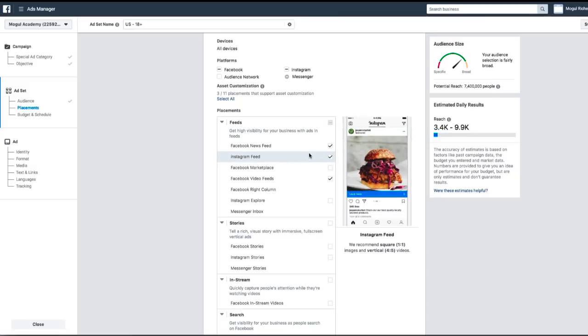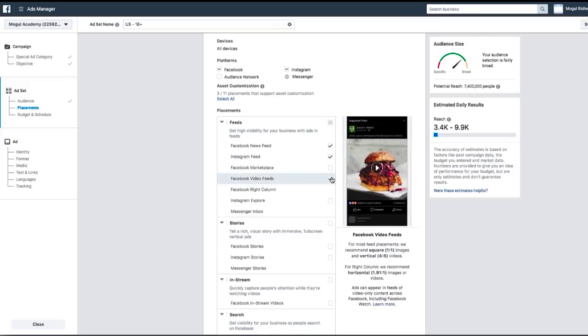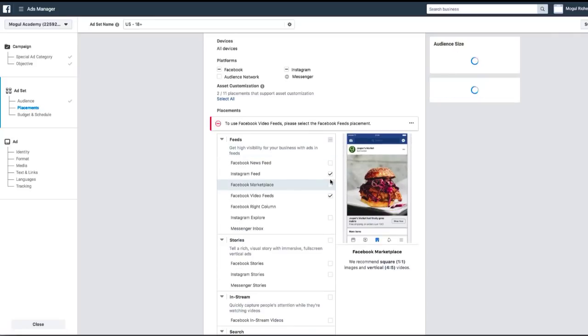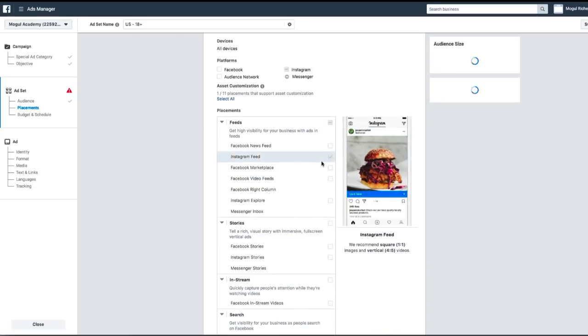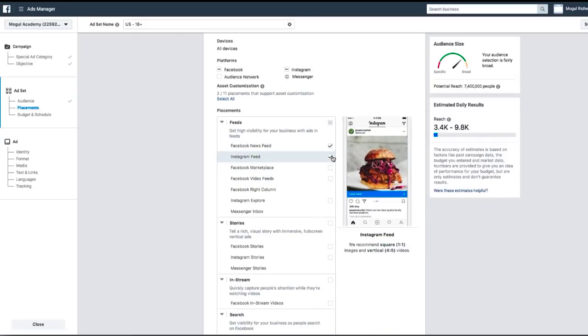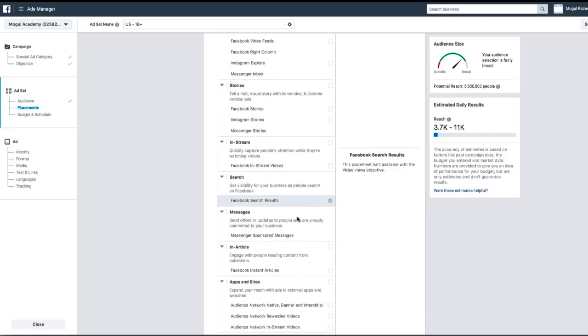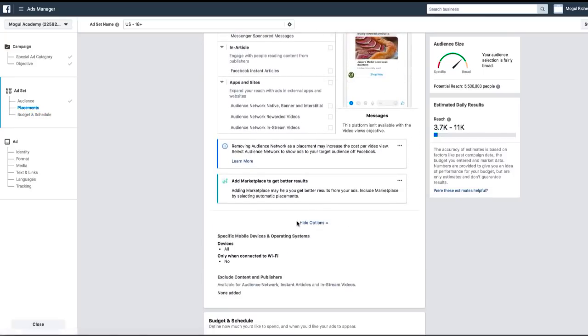It's up to you if you want to put this in the same asset. Most likely it's going to optimize to Facebook. So if you want to test Instagram, I would make an ad set where this is unselected and you just have Instagram selected. You'll want to choose that. But for now, we'll just say Facebook newsfeed. And then we'll show more options.